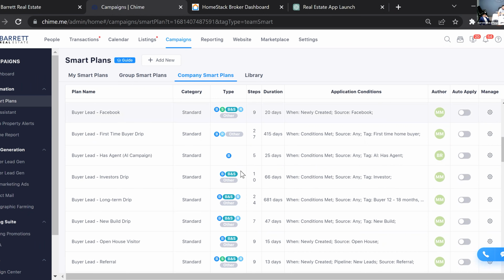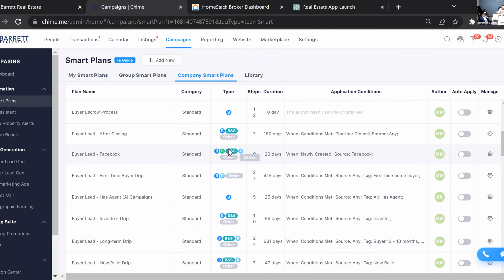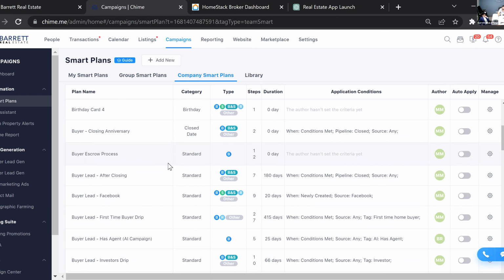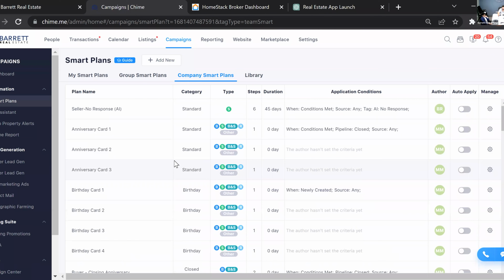So yes, once you're in here, again, these are all the smart plans that are built out. We're going to go through them right now, and I'm going to show you how to build your own smart plan, so that you can set up a smart plan for anything you want. And again, you don't have to do that. I just want to show you so you're familiar with the system and know how to work it.